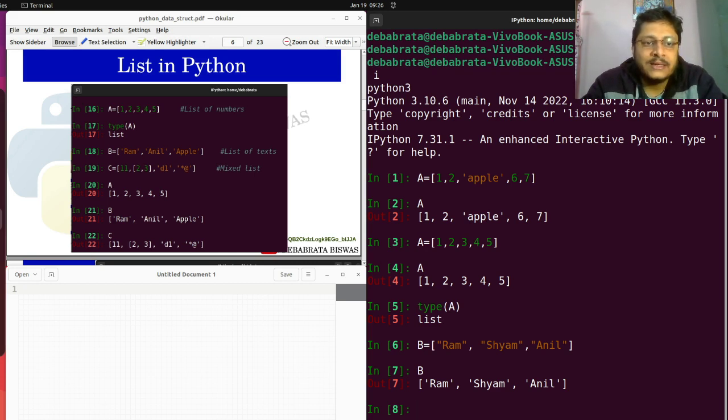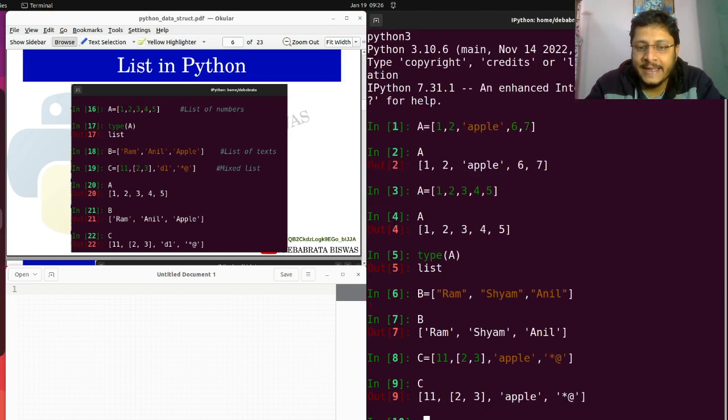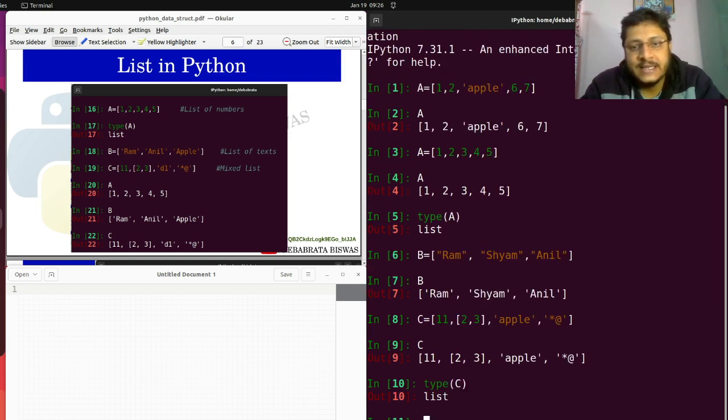Now in another we can input some list like this, with some special characters. C is equal to, suppose, 11, and inside that another list 2, 3, and some words and some special characters, suppose star, @ etc. Then C is also a list. You may check the type of C, that is list. In this way we can input list values to variables. Here A, B, C are variables.